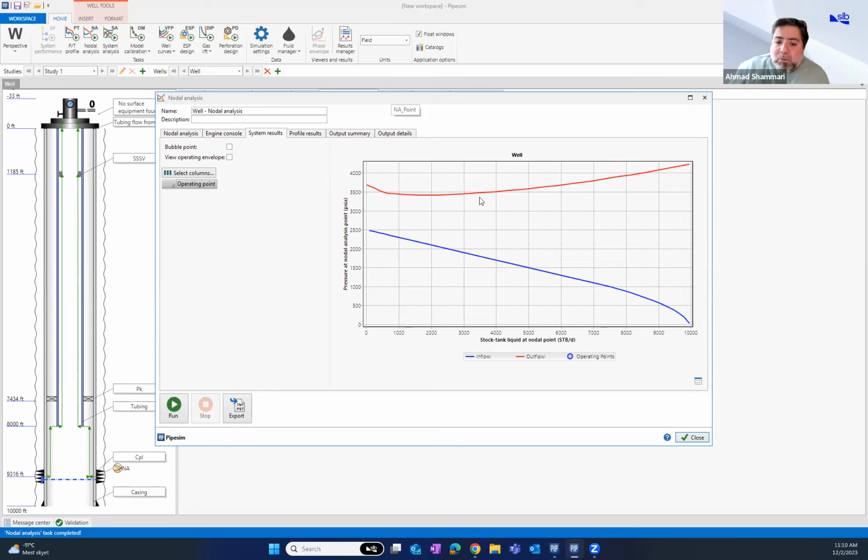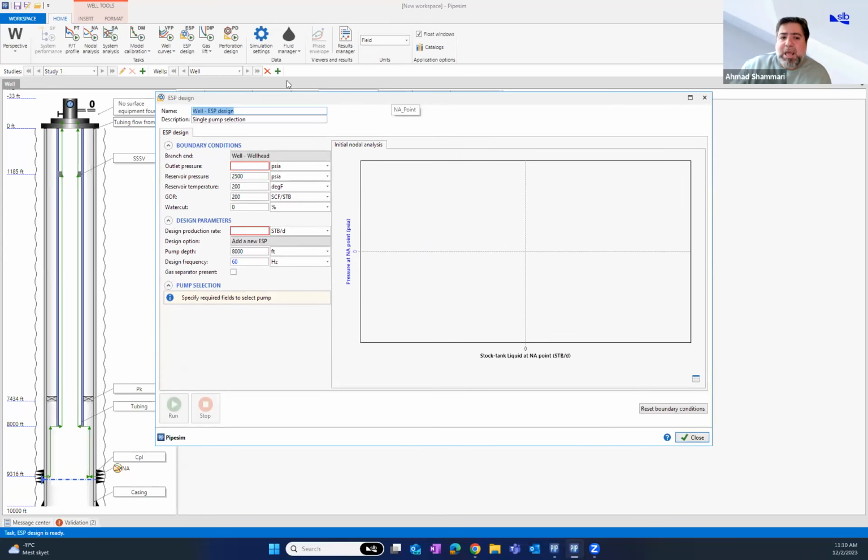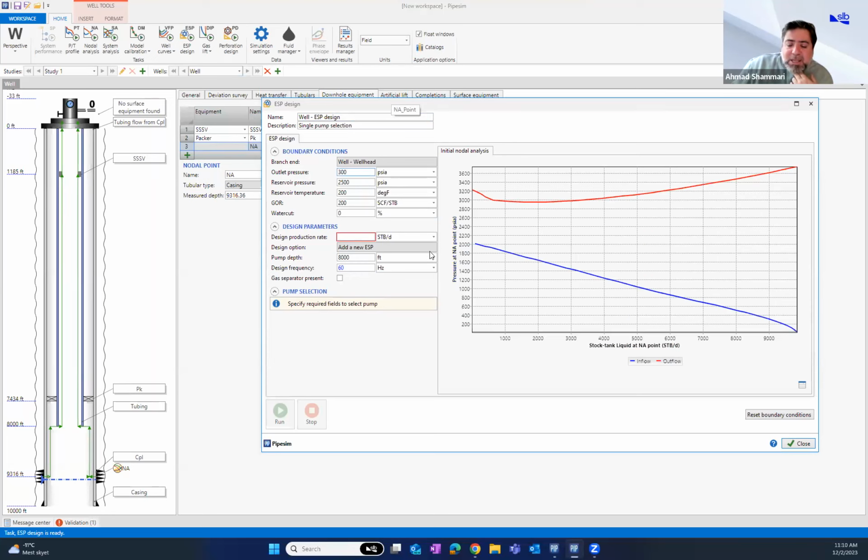Now how do I do that? Well, simply I can go to the ESP design, and now it will ask me what is the outlet pressure, how much is the operating pressure you need to produce. So I'll say, for example, 300, this is my operating pressure. Now it brings you the inflow and the outflow.